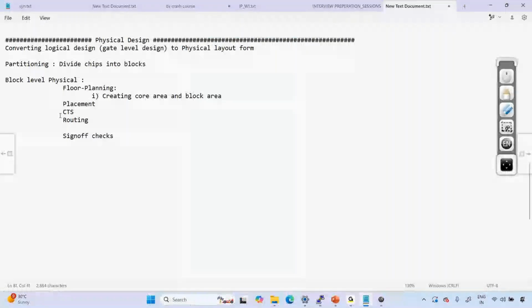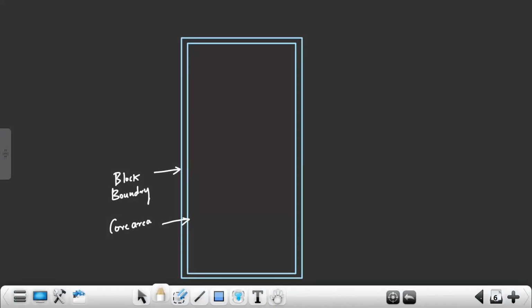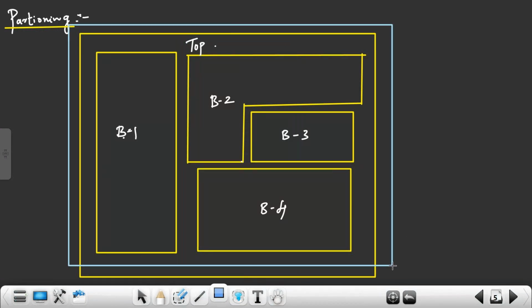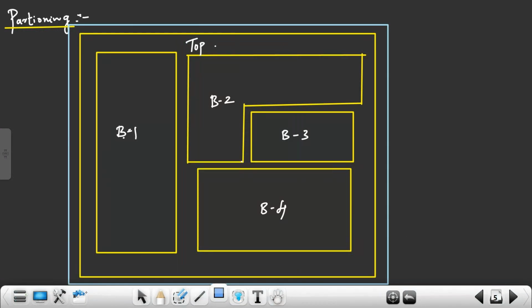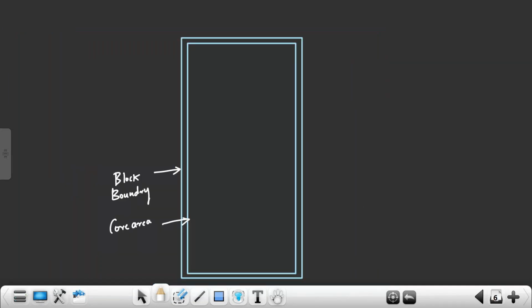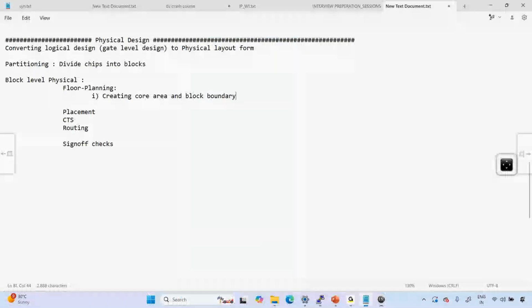So after creating the core area and block boundary, that will be called the die also, right? It is called the die only, the full chip at the block level. If we create it like this for the full chip, the inside is called the core area for the full chip, and this is called the die area for the full chip. But at the block level we don't call it that; we call it the block boundary. So the next step in floor planning is port placement, right?